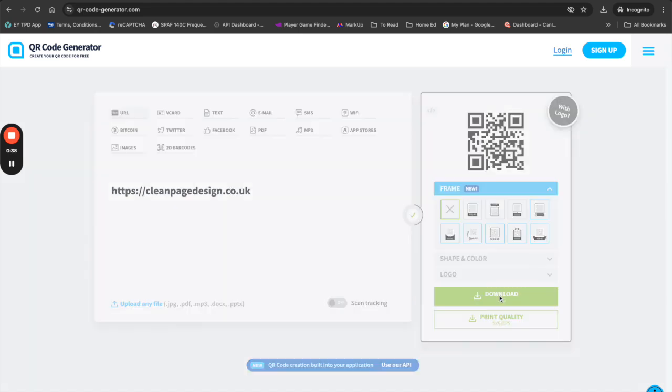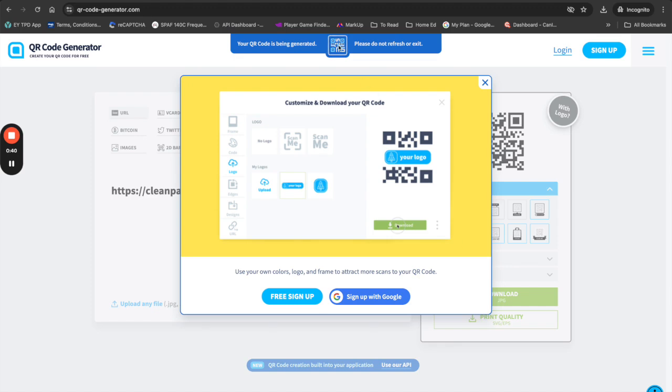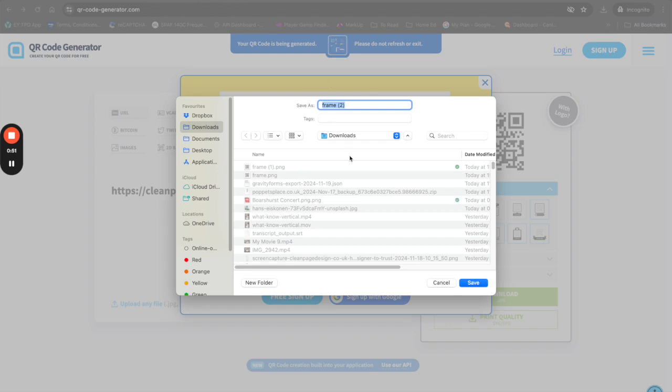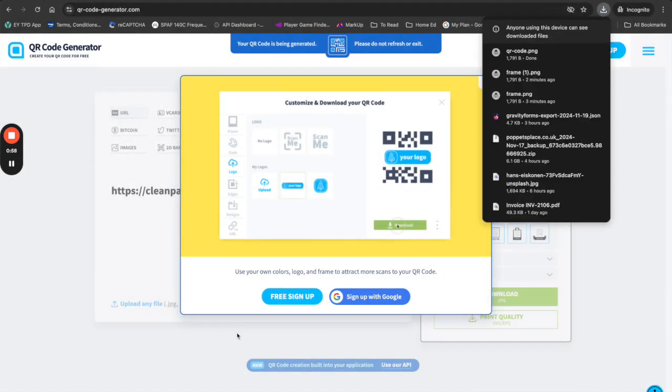Head across to the green download JPEG button and it will prompt you to sign up, but you don't need to. You're just waiting for it to generate the QR code, which it will do presently. And then you can choose where to download it, so rename it to something that you'll be able to find later on. Click save and it will download a small image file for you to use wherever you like.